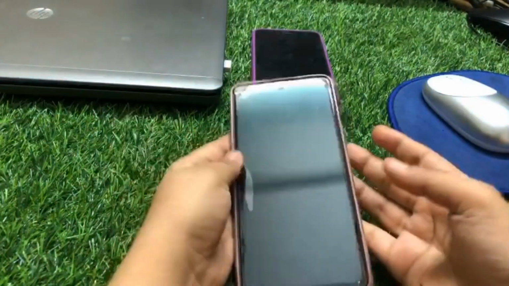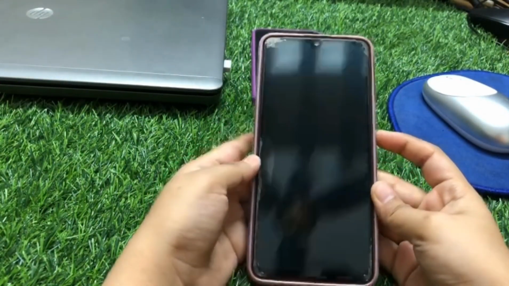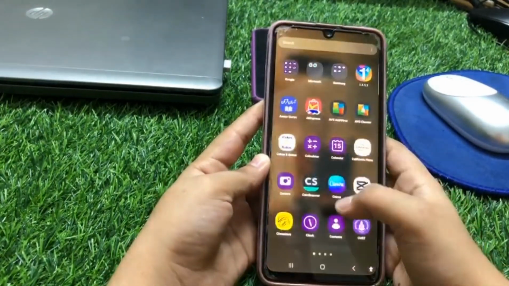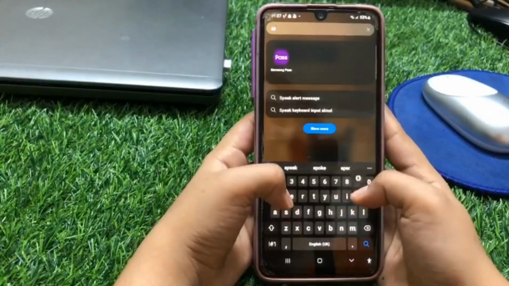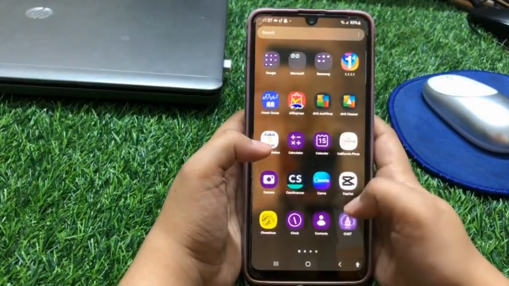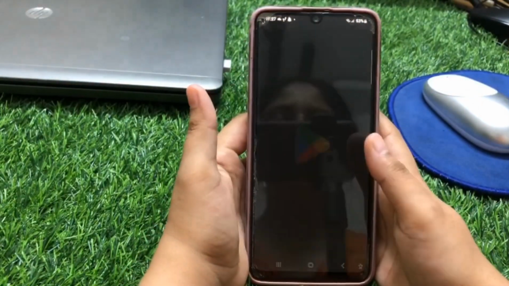So today's topic of the video is how to create a Spotify account. First of all, you have to just unlock your phone, and then I'll show you that I don't have Spotify now. So obviously I have to download it from the App Store or from the Play Store. As I'm using Android here, obviously I'll download it from the Play Store.